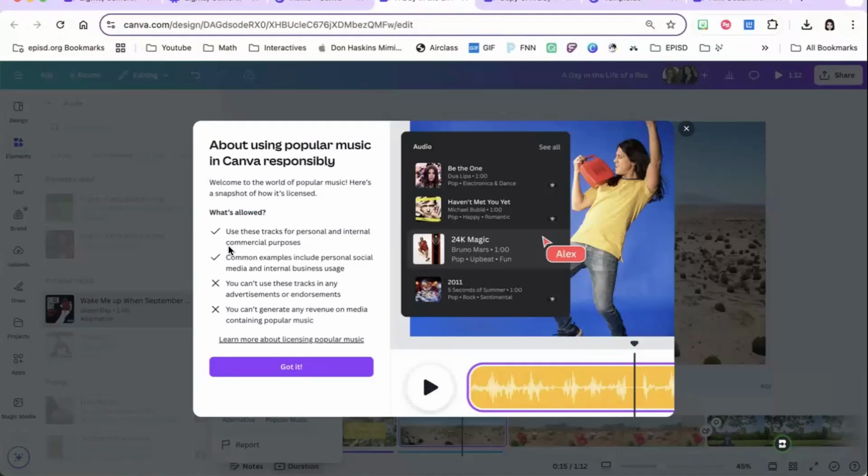So these tracks are for personal and internal commercial purposes. Again, when thinking about our EPISD Film Festival, we have a 30-second or 10% usage of the audio track. What I would recommend is that in your credits, make sure you're crediting the name of the song that you used, and you're giving the credit.